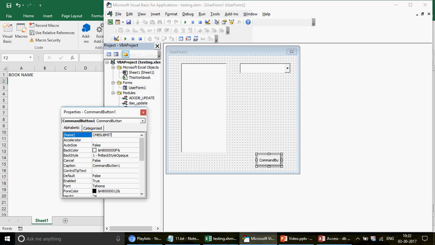Now, if you know the basics of forms, and if you have watched the previous videos on my user forms, you'll understand why I'm giving this name, because this is what I'm going to use in the VBA background. And what the user is going to see in the front end is whatever you write in the caption. So I'm going to write here, import book names, for example, right?